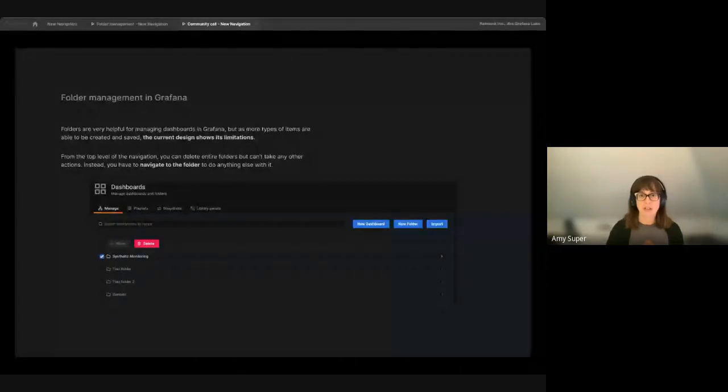So hi everyone, I'm Amy, a product designer working on some improvements to how we navigate within Grafana. In particular, the thing that I'm going to be sharing today is around folder management, and how we manage content and folders and all that goes into that. As a whole, folders are very helpful, but there are definitely some limitations in our current design of folders today.